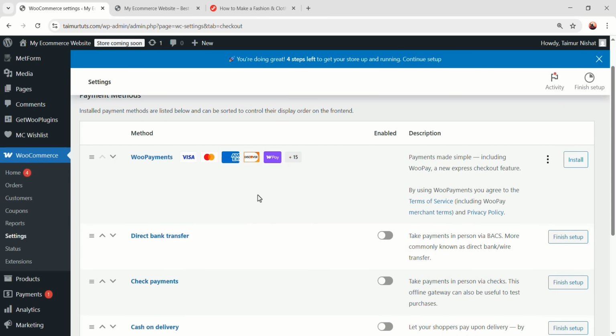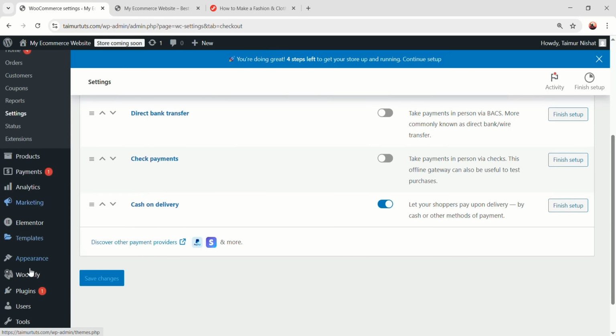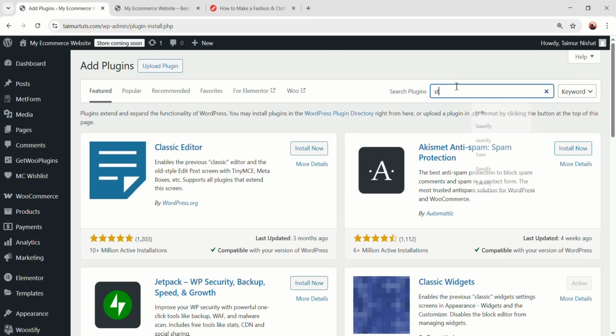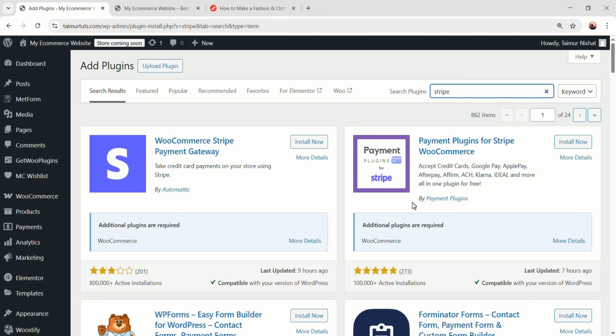So here by default, as a payment method, we have few options like direct bank transfer, cash on delivery, and actually we want the cash on delivery on our shop, so I'm just turning this on. But the most popular payment methods are missing here, like Stripe and PayPal. So to add Stripe and PayPal as a payment method, we gotta add some plugin. So let's just quickly go to our plugins, add new plugin, and type Stripe. And you'll get this one, Payment Plugins for Stripe WooCommerce by Payment Plugins. Install it. And then let's install PayPal.